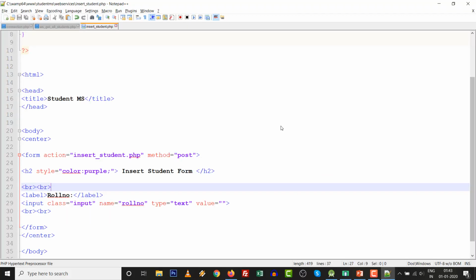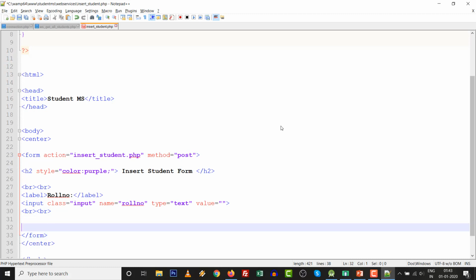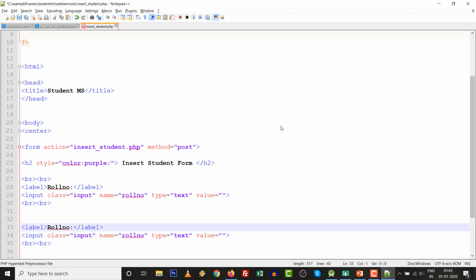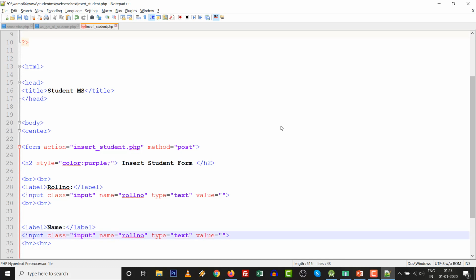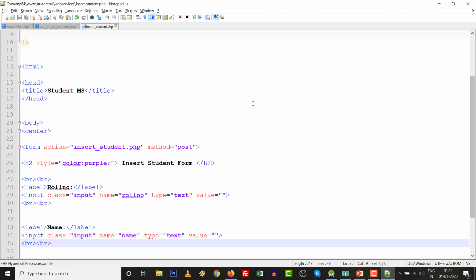Then moving towards, you can also copy paste this one. Copy paste is the best thing for a developer, and move towards the name. Name equals to name, and all the values will be same. So save it and refresh the thing. Roll number and name is here. So just two things are remaining.